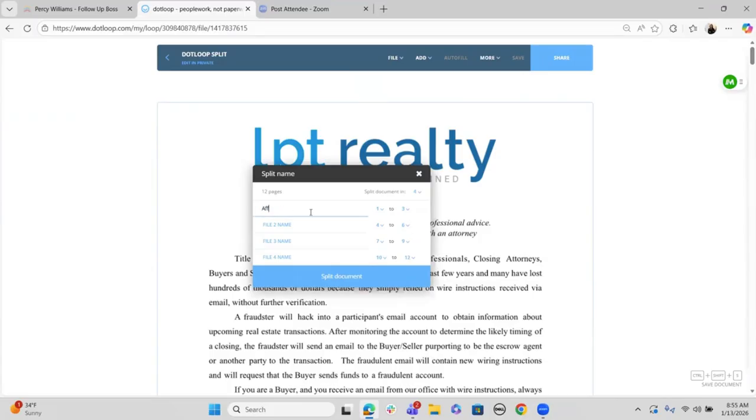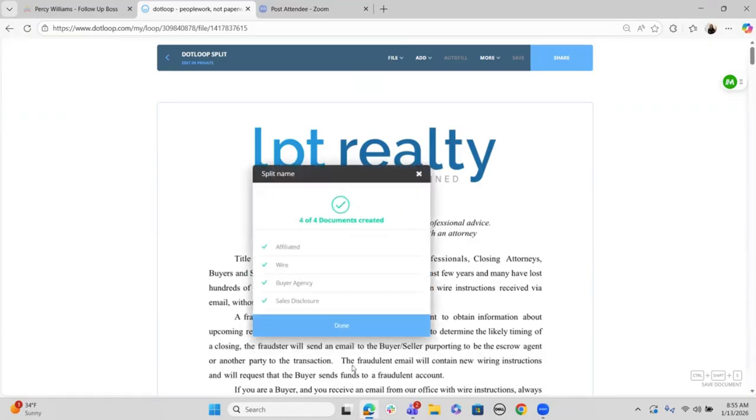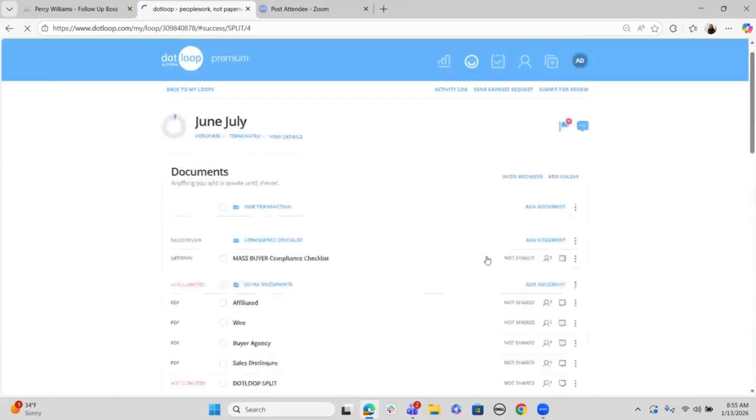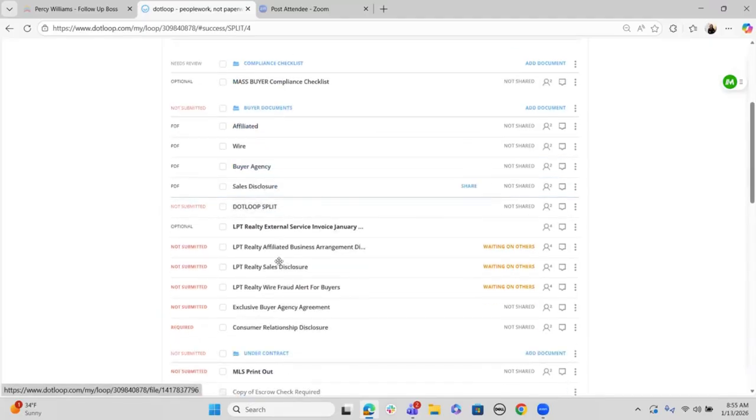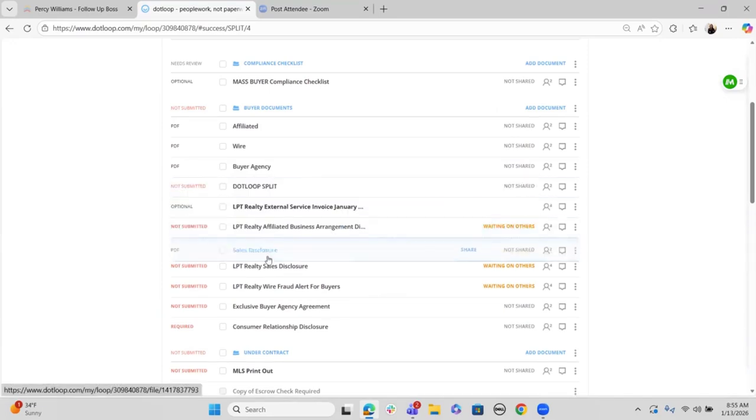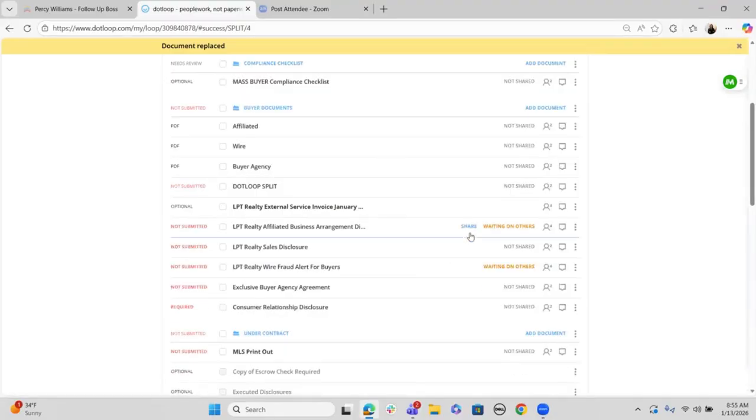I can come in here, I can rename them, I can update the pages if I need to, and then I'll click Split Document, click Done, and then when I go back, that giant PDF has now been split into 4 individuals, and I'll be able to easily move them. So let's say I want to keep this sales disclosure. Again, I'm going to click it, hover over the one I want to replace, let go, and click yes.